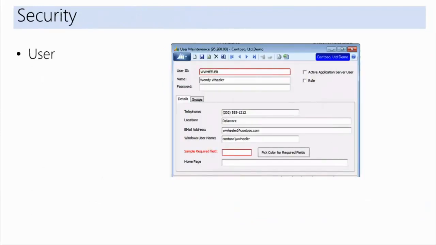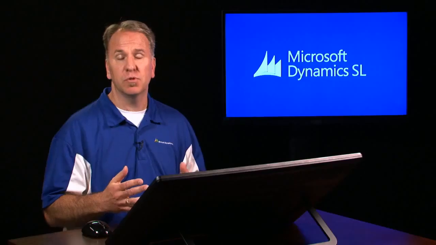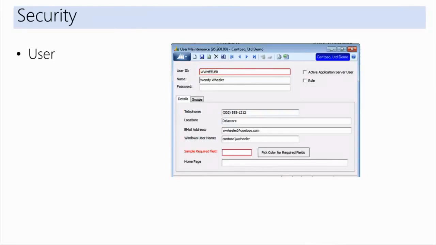The next thing we're going to do is talk a little bit, at a high level, about security. So inside of Microsoft Dynamics SL, we have the idea of a user. So you're logging into the system, so you will be assigned some type of user ID. Now with that information, we can go ahead and set up who you are. We have different ways of setting up whether you are using Windows authentication or other options. We can give some general information about that person.